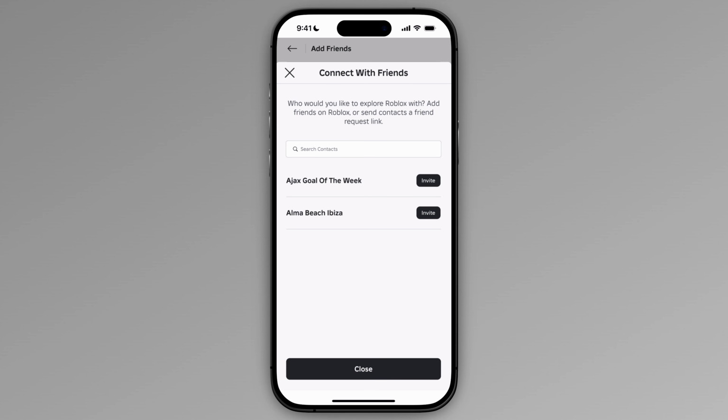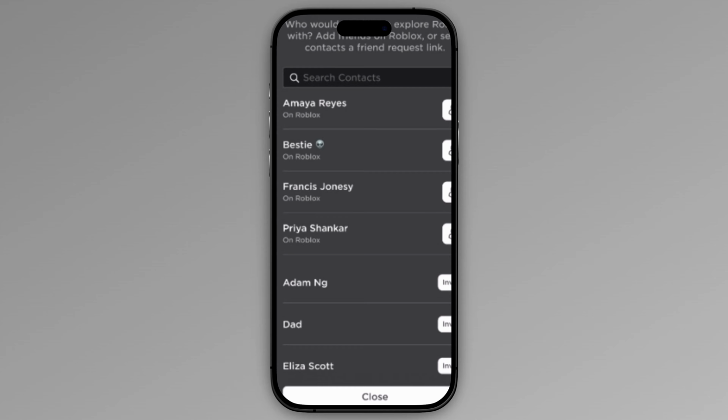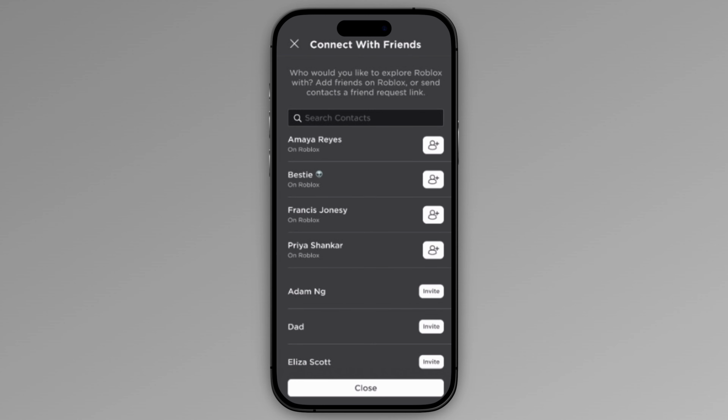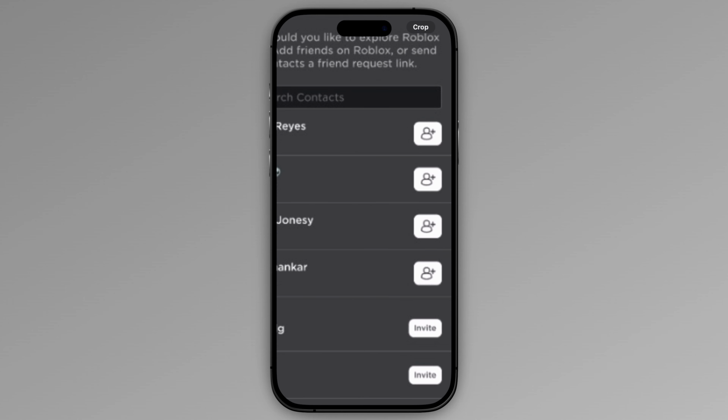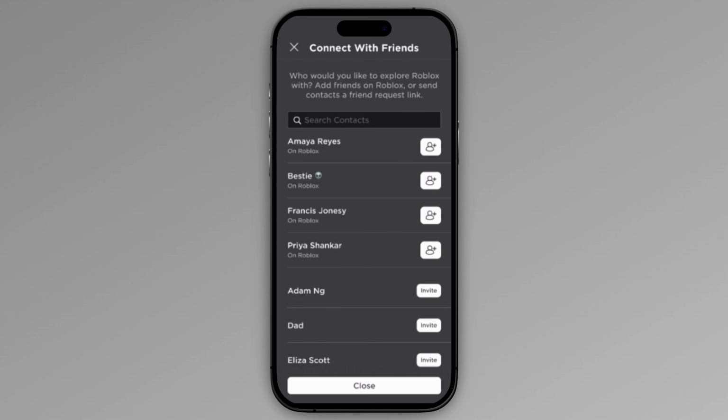But let's say your friends are on Roblox and you want to add them, then this is what you will see. So there are a couple of people in this list, and in my case, it was Invite because they were not on Roblox. But in here, you will see people that are on Roblox, and then you can just click this Add button, and then you will add these contacts to your Roblox as friends immediately.